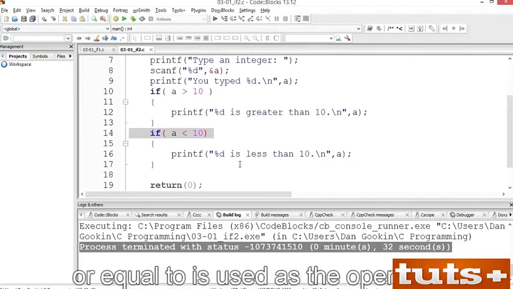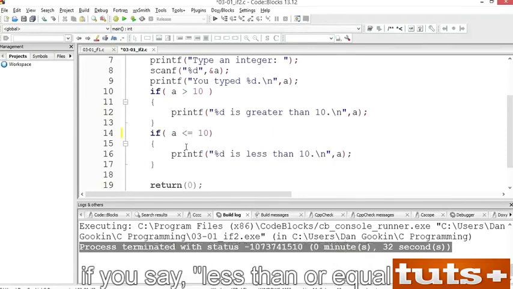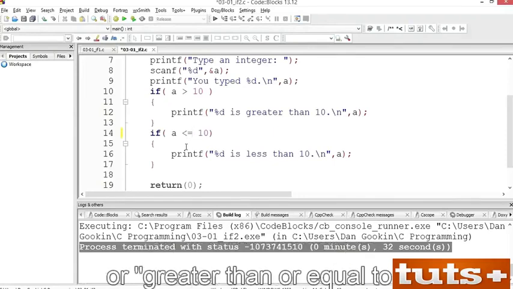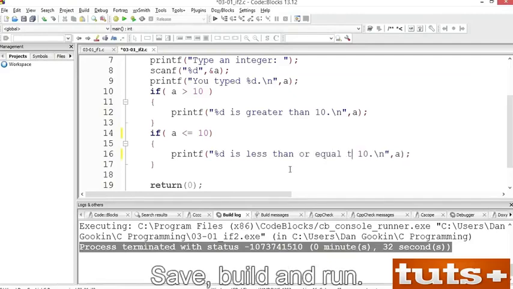You can remember the order of how the symbols go if you say less than or equal to, or greater than or equal to. Edit line 16 to reflect the same results. Save, build and run. Now we can type 10.